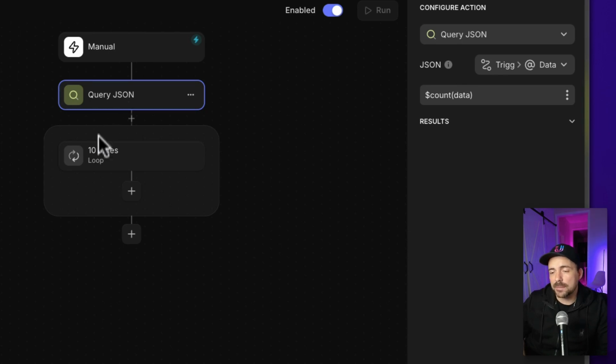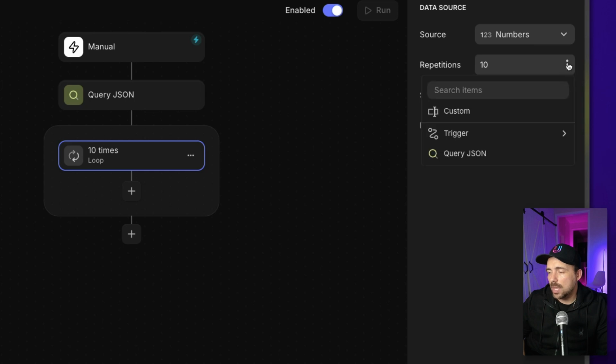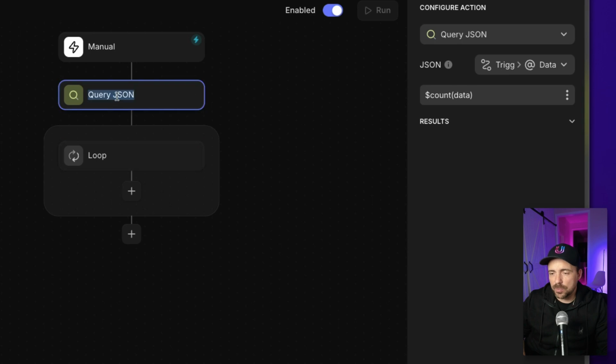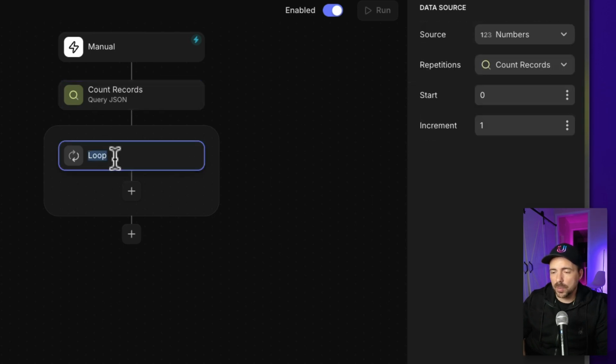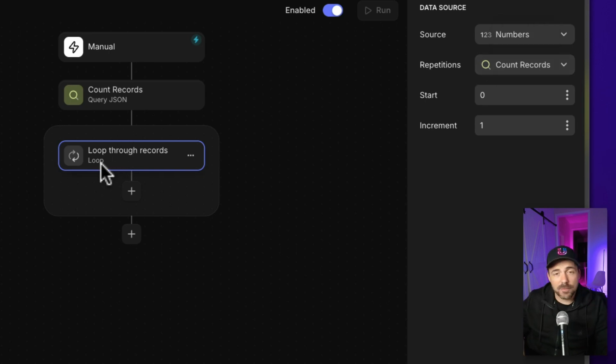So next, we're going to configure our loop, again, to start at 0, increment by 1, all the way until our query JSON. And let's actually name this so we can refer to it easier. So we're going to say count records. And here we're going to say loop through records. Next, what we have to do is just take it one line at a time. This loop is going to keep track of where we're at in our JSON. We just have to tell the loop what item we want.